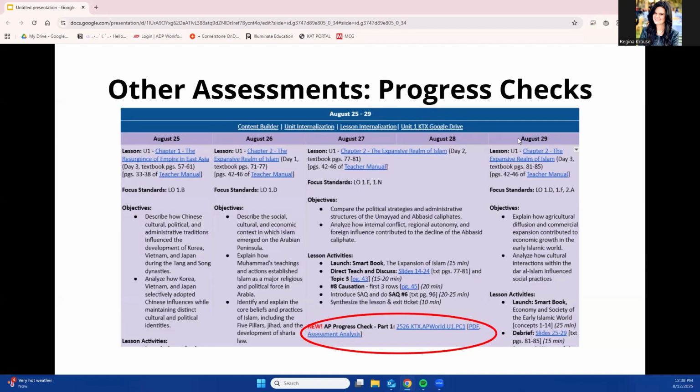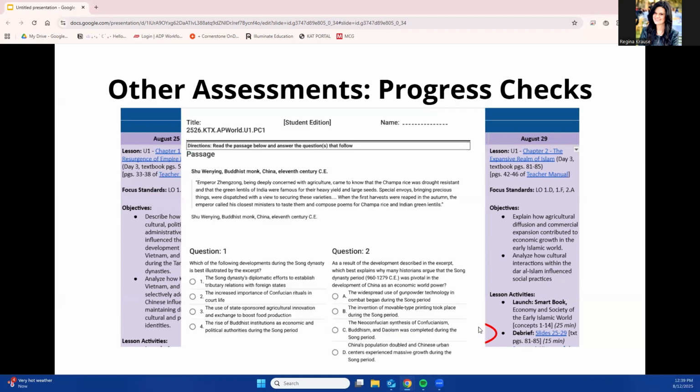Other assessments you'll see are the AP progress checks. They are on the WAG. It will say AP progress check part 1, 2, 3. Some units have 3, some have 4. It really depends on the length of the unit. It will give you the Illuminate link right here. It will give you a student PDF version where we printed it out from Illuminate in case there is a technology issue. These should be given online so students have at-bats with the testing.